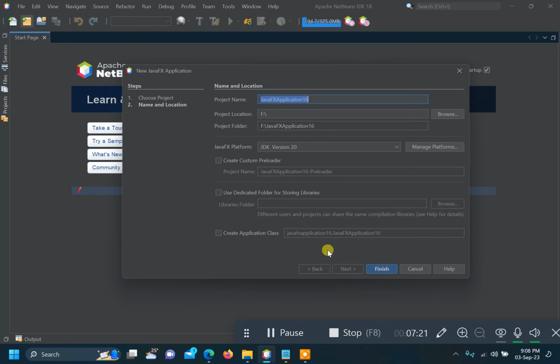You give it a name. Maybe you can call it JavaFX demo. Okay. And then you need to make sure that the JDK that you have installed is selected. The platform that you have earlier on installed is selected under the JavaFX platform. You select it and then you click on finish.